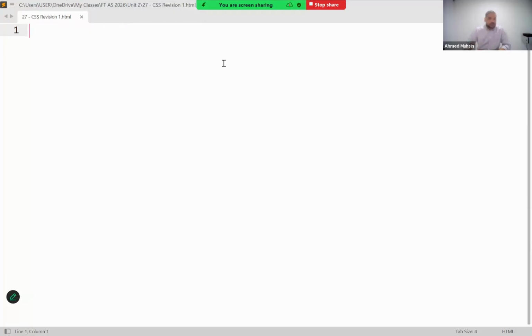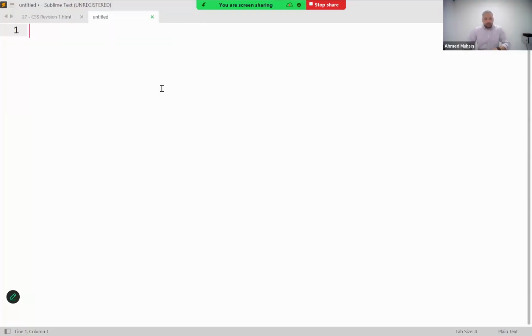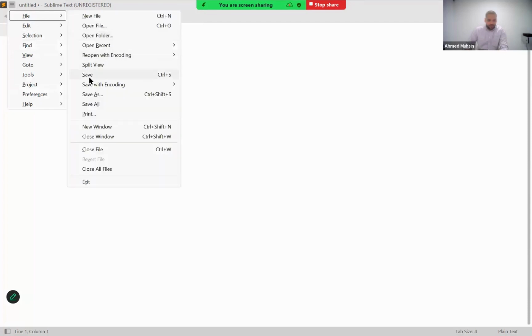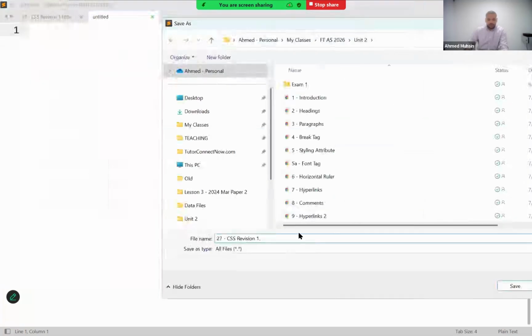So can we create a CSS file also? I'm going to come and say file. I want a new file. This is going to be called what? I'm going to save it right now. I'm going to save it again as 27-CSS Revision 1. And then what will my file extension be? Come on, let's answer this.